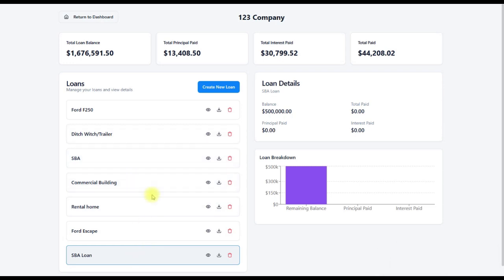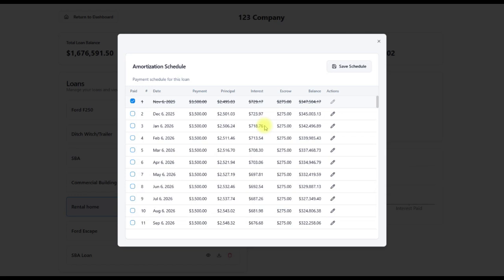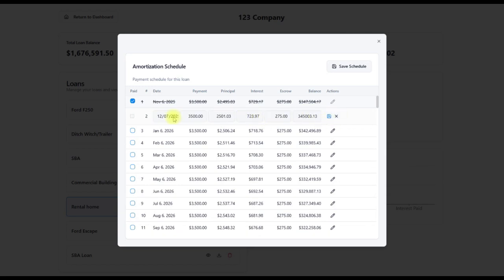So let's go over what editing a schedule looks like. Mostly the edits might come from escrow changes. Your residential or commercial property gets an assessment done, or the county reassesses the property taxes, and then therefore your taxes are going up, so your escrow goes up. So let's just say you want to come in here and edit the escrow amount for the commercial building. You can click on the little pencil icon for when the payment escrow changes, and say this is going to increase to $325.